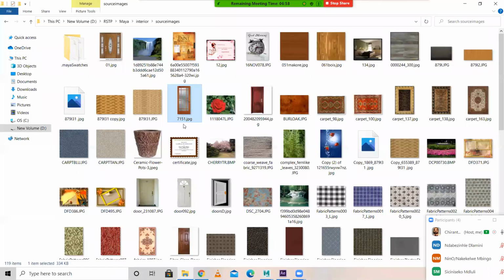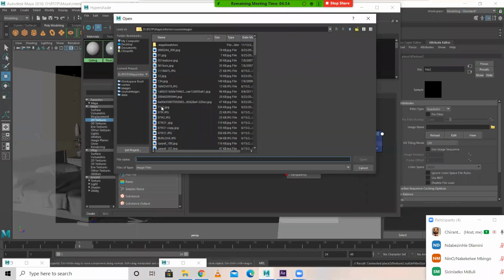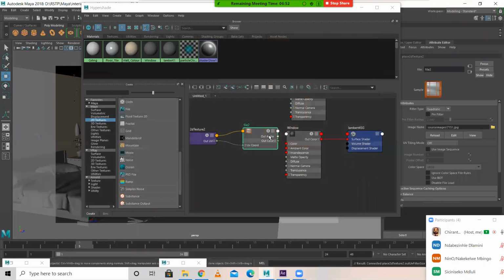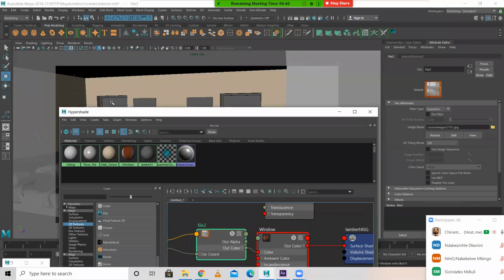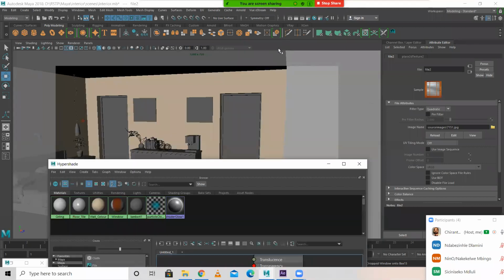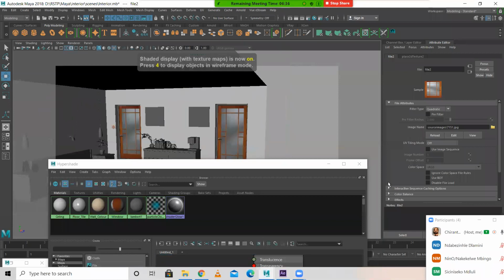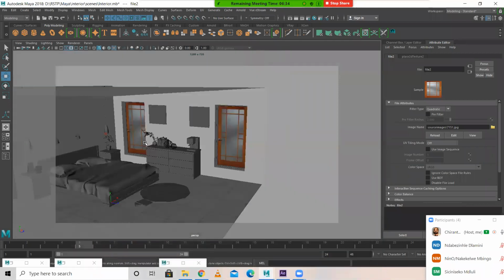What is the name of that? 7151, or else you can rename. So 7151 is here, open. Now this out color to color, just link this, that's it. Now what I have to do, this one, drag and drop here, again drag and drop here, press 6, wow, we got a window.